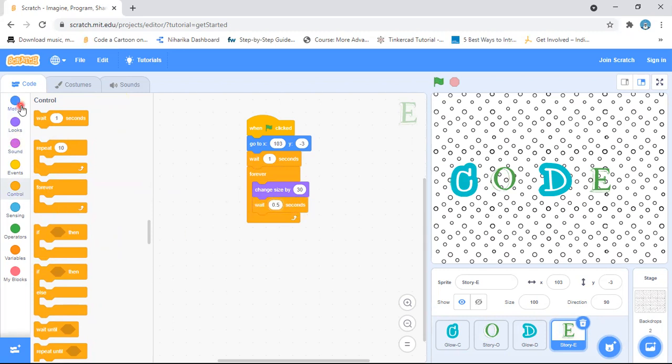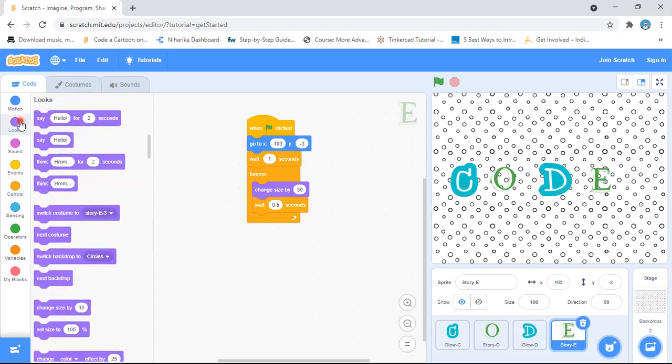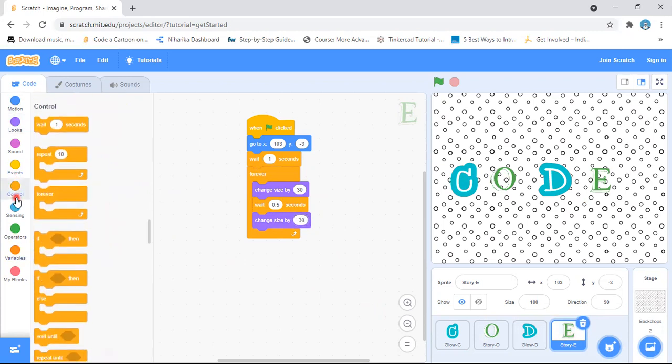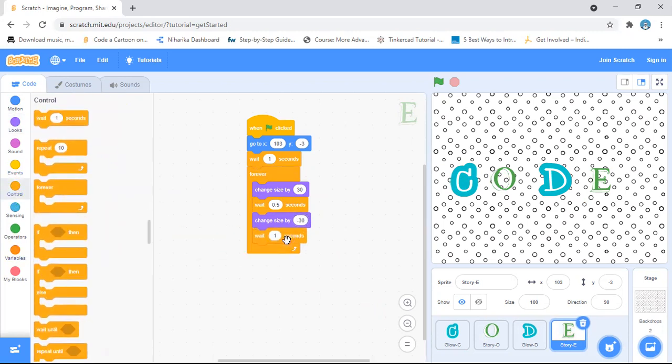It should decrease its size. So for decreasing, we always add a minus sign. So here, instead of 10, I'm going to make it minus 30. I want that as much as it grows bigger, it should come down by the same size. And then again, we are going to go on controls and add a wait block of 0.5 seconds.